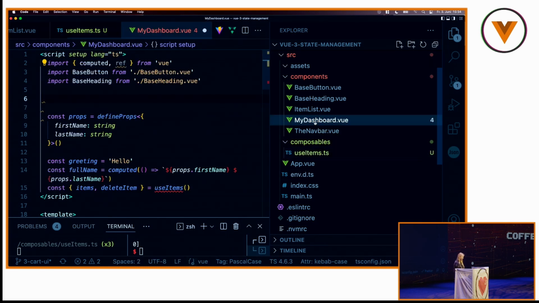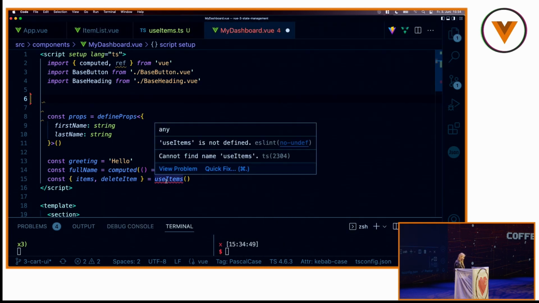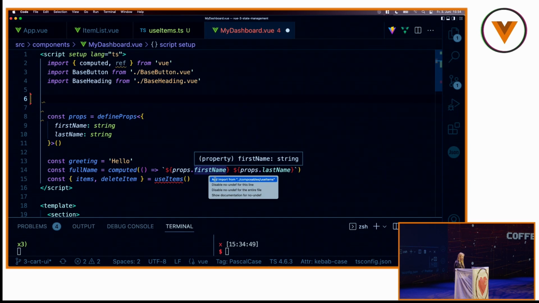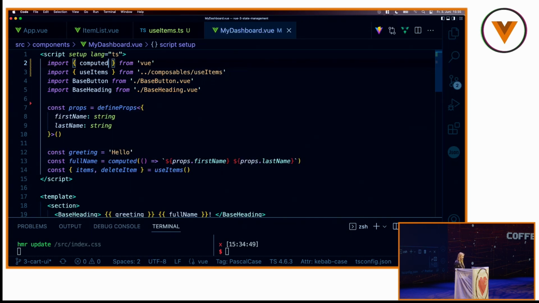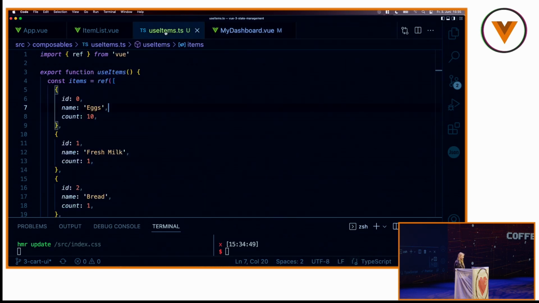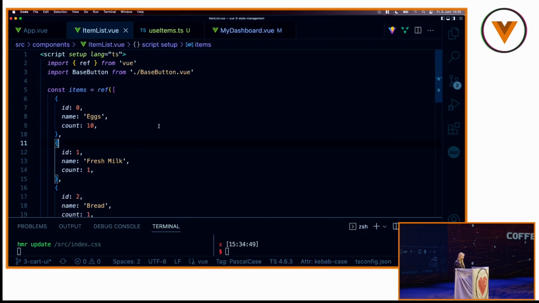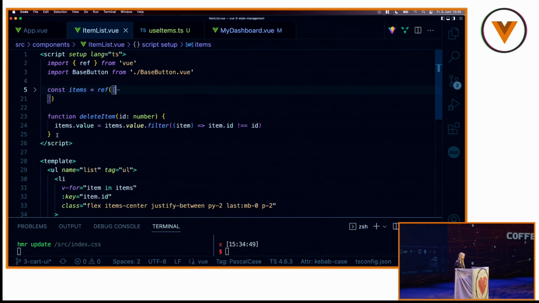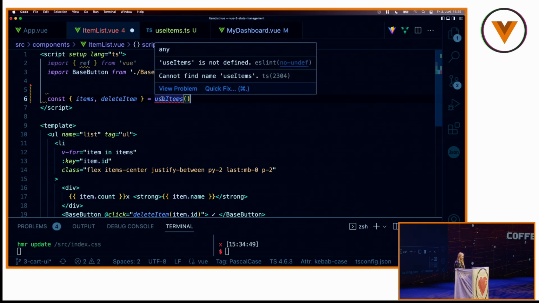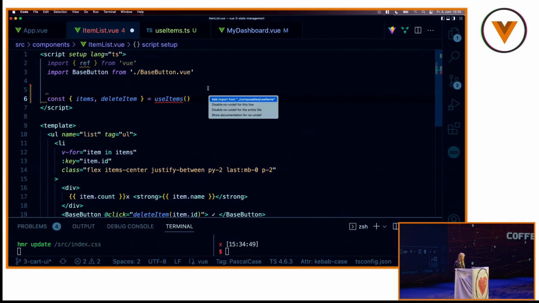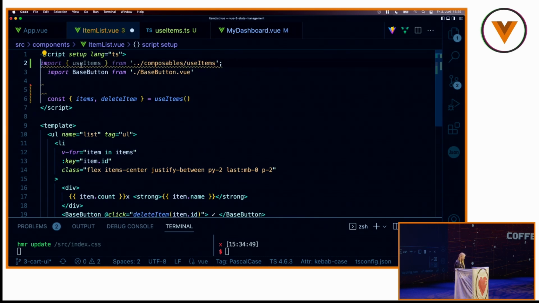And now I go back to my dashboard, which is telling me I'm red, I have an error. Yes, I know. useItems doesn't exist anymore, but my IDE knows where to import it from. I don't need ref anymore because I moved that into the composable, and I'm already done with this file. And for my list, I will copy paste this to the items list, so I can delete everything I wrote before and use my reusable composable now. I import it again, like this, and I don't need the ref anymore.